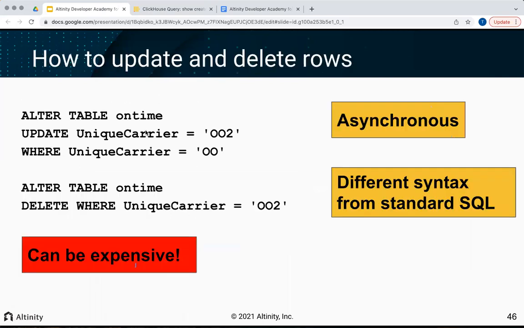Also, mutations are lined up. In this case, if we issue an update statement, and then we issue a delete for this new value, this delete will be performed after the update finished.